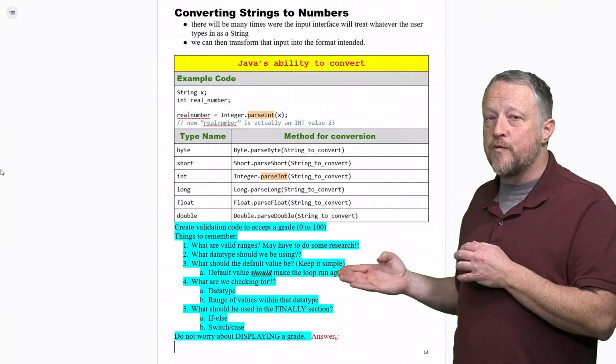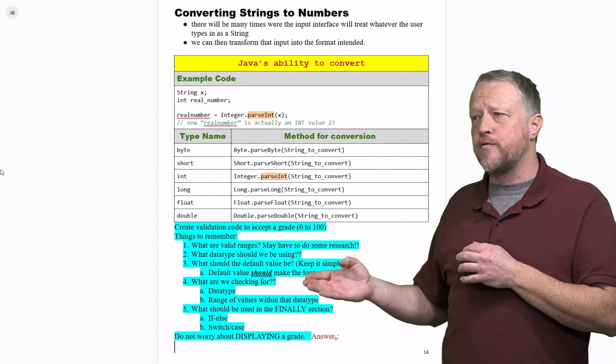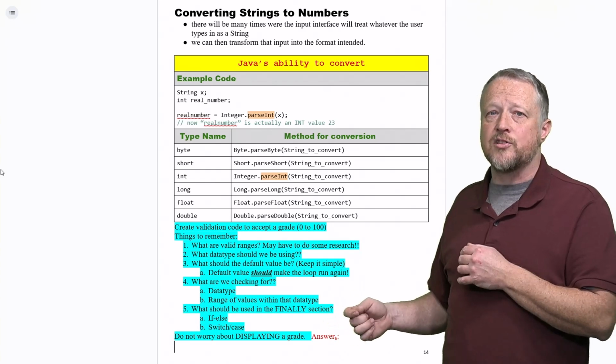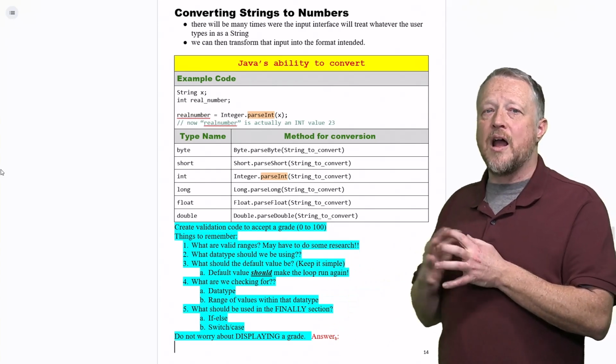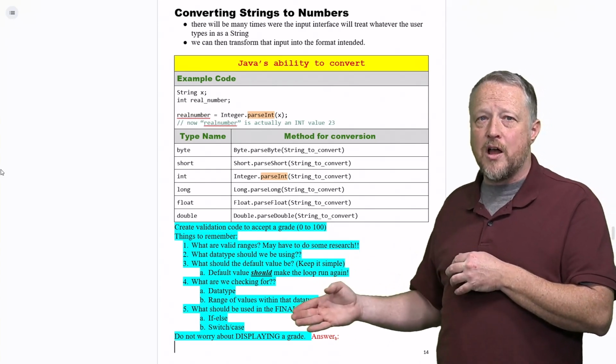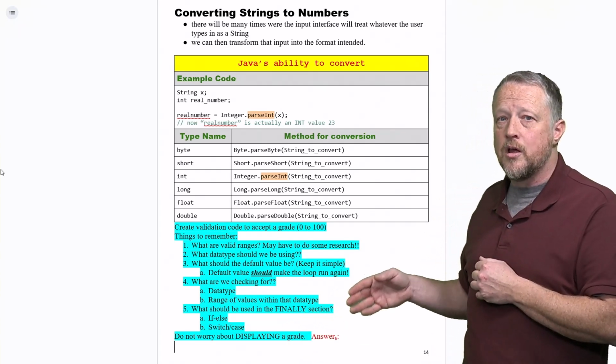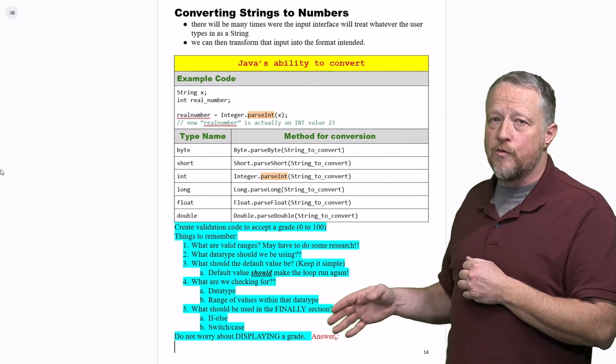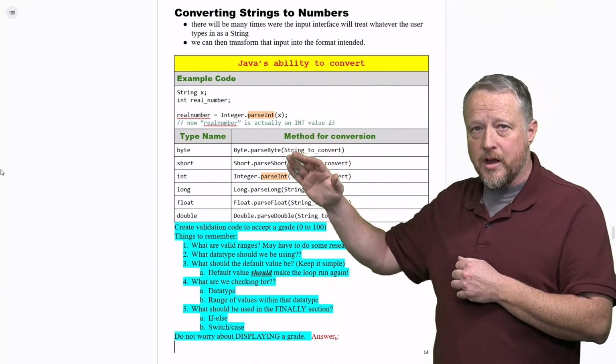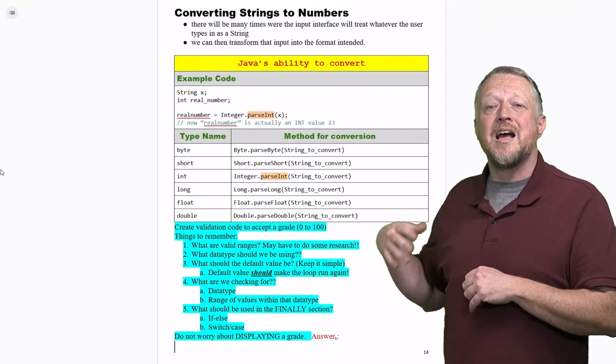What should a default value be? What should we be checking for? Data type, the range of the values. What should be used in the finally section? Is it an if else, is it a switch case? Okay, a switch case, I know it's probably been too much, we've gone over that one. I don't want you to worry about going over a grade, but I want you to start worrying about going over this. Create it, test it out.